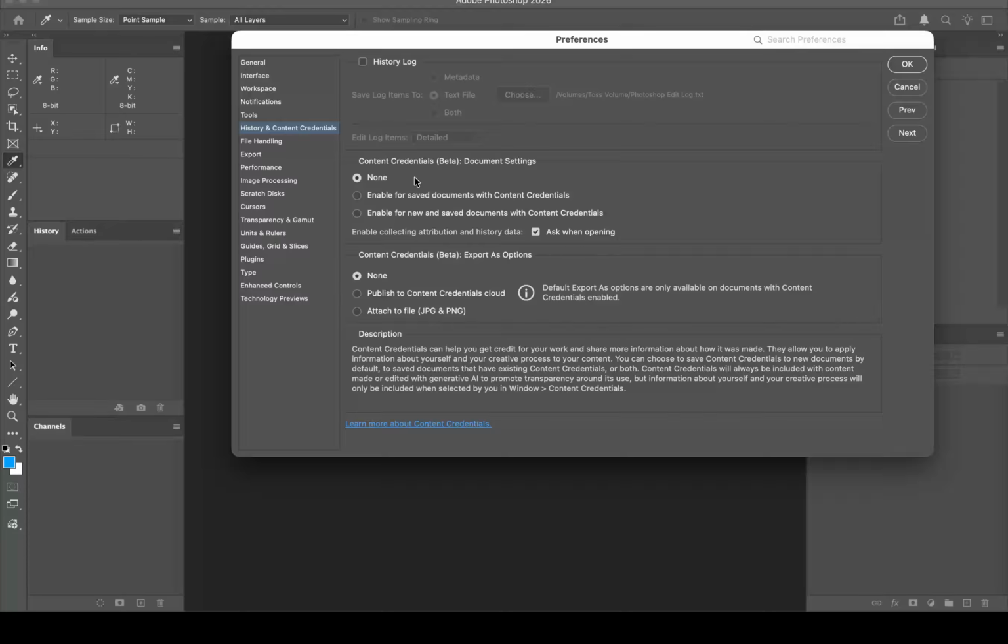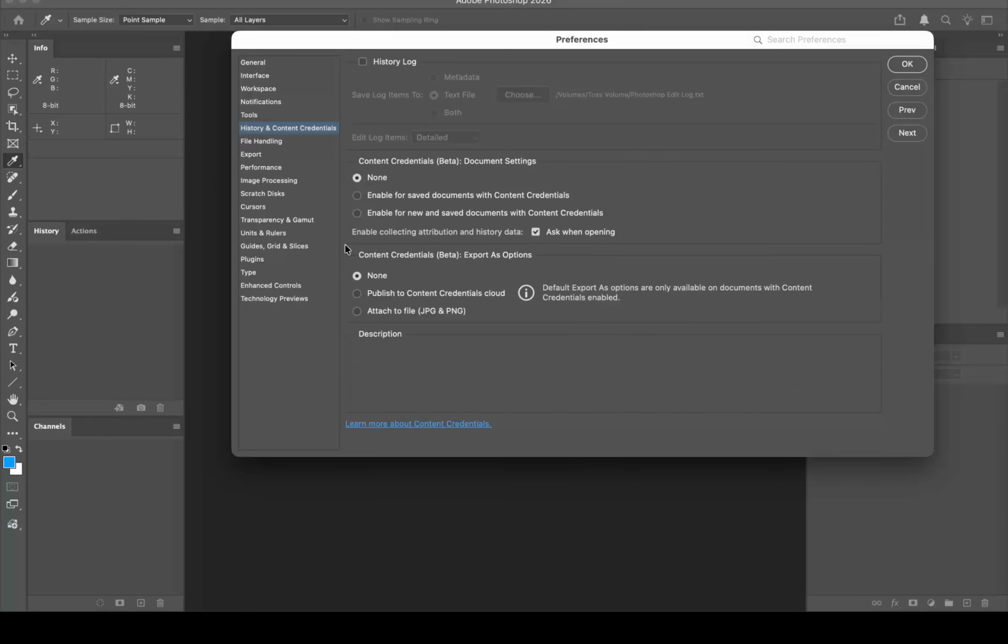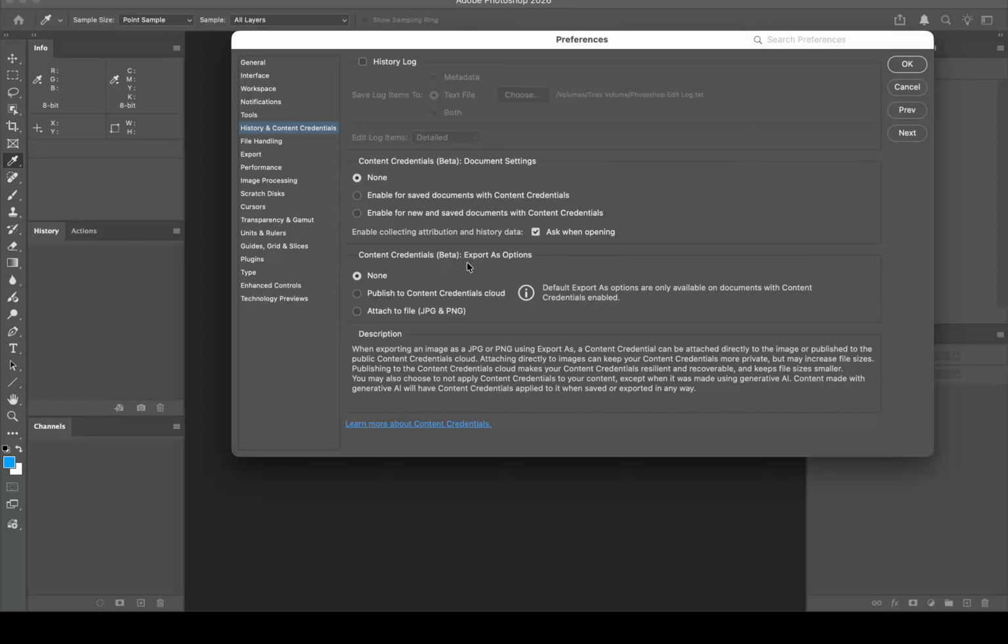And then when somebody goes to open a file in a given system, it will actually read these credentials, and then you can go in and look and you can see what was modified, how it was done, and all that kind of stuff. This is all in beta right now. I'm going to suggest you leave that alone personally right now until they work that part out. And it's the same thing right down here for the export as options. I'm going to say when they get this worked out a little bit better, maybe we revisit this.